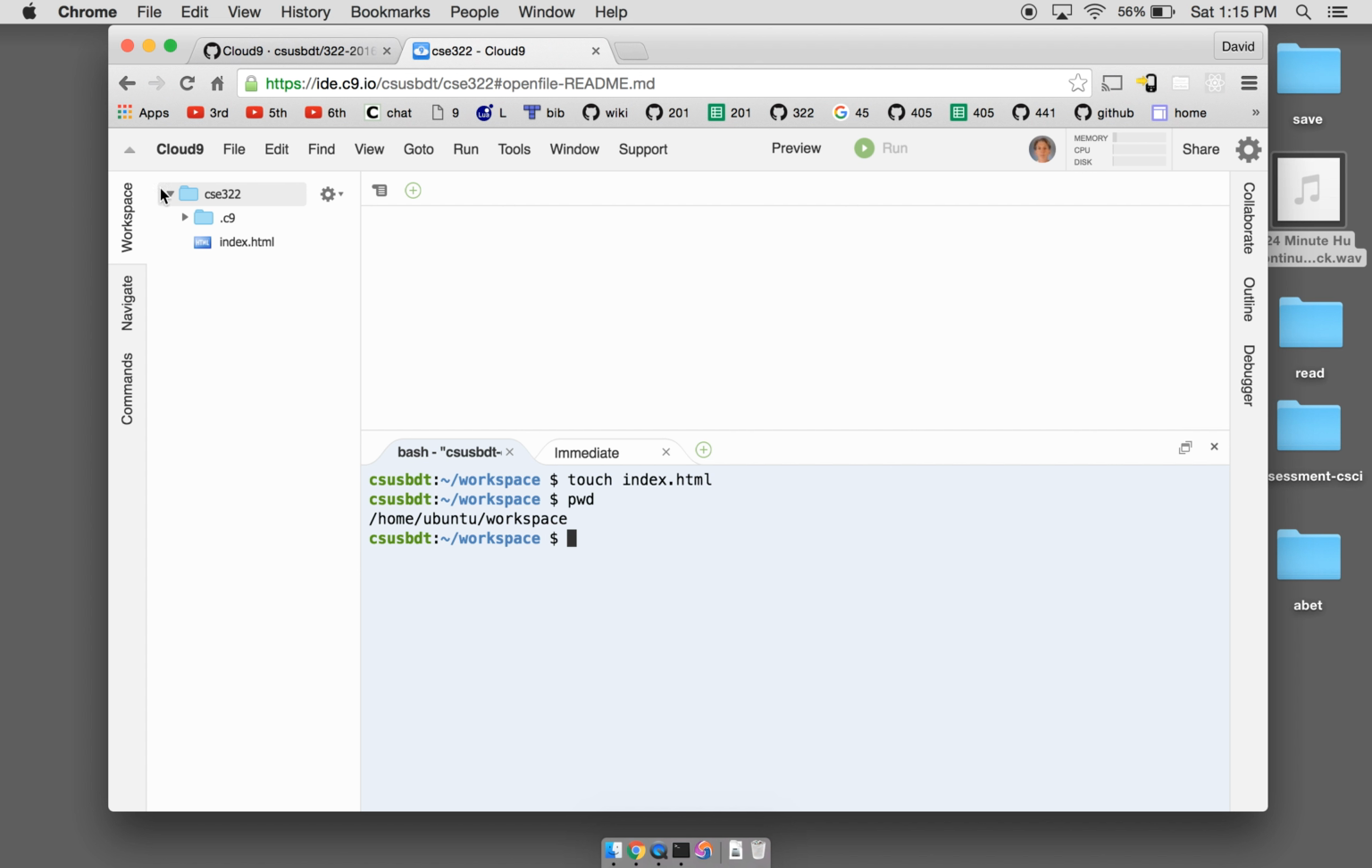So in this tree view, they're just renaming workspace to CSE 322. So you can see I have a Linux command line here. And apparently this is an Ubuntu distribution that we're working under. This index.html file, we can edit it in here, I can get out as vi and save it, and I can also edit it in their editor window here.